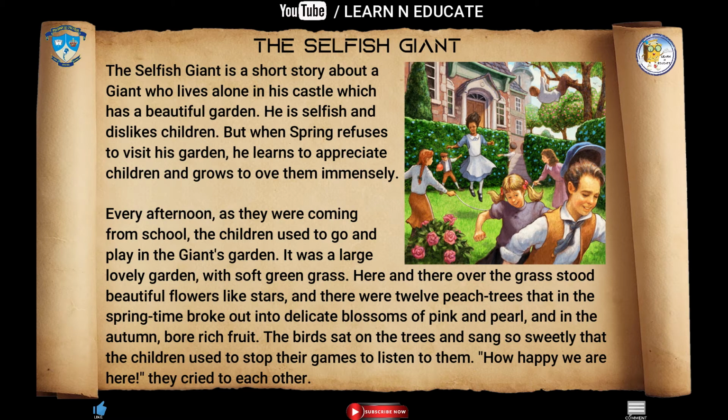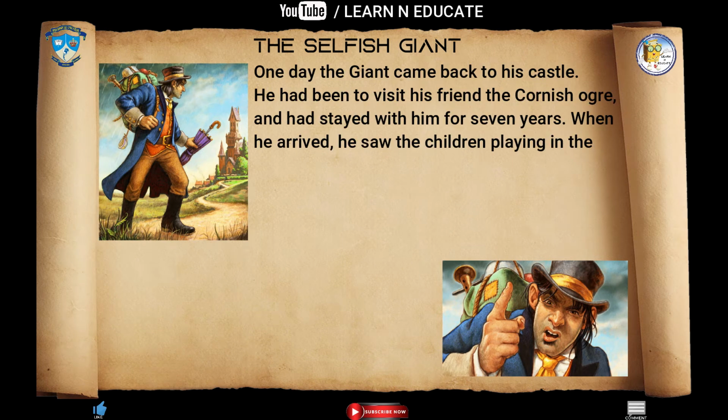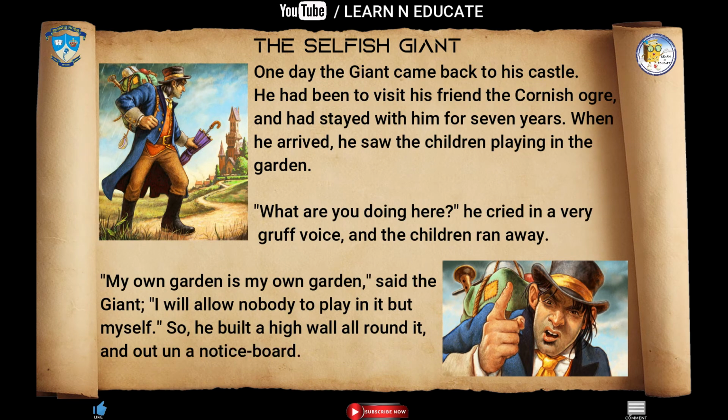It had 12 peach trees and flourished with pink and pearl flowers in spring season and turned into rich fruits in the autumn season. The children listened to the songs of various birds and thus lived with great happiness. Their enjoyment had ended with the arrival of the giant, who was away for the last 7 years at a friend's house. He was extremely angry when he saw the children playing in his garden.